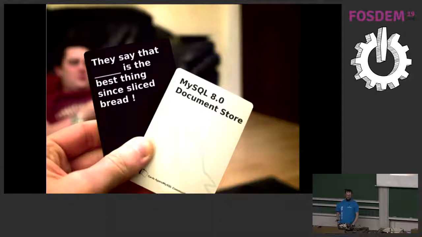So again, the Cards Against Humanity. They said that the MySQL Document Store is the best thing since sliced bread. It's a quote from Dave, my colleague here.